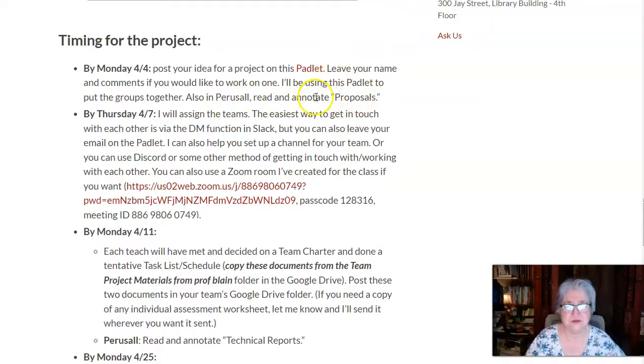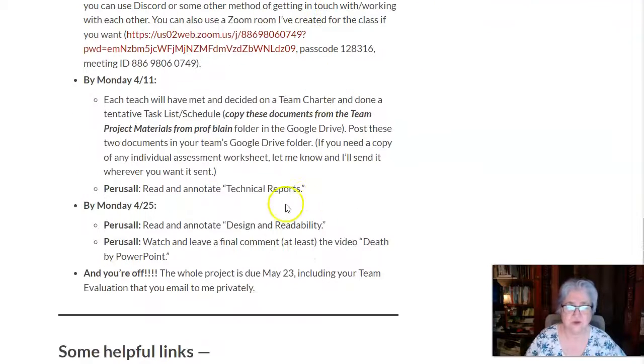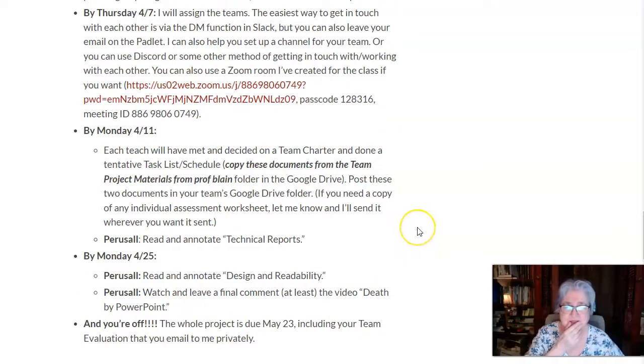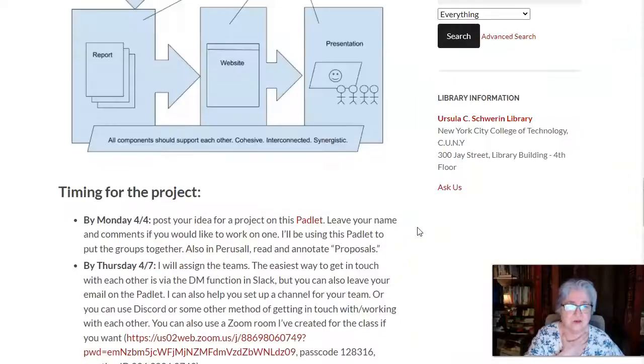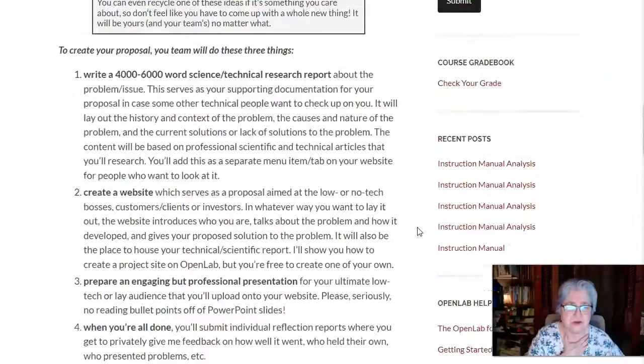Proposals, technical reports. This design and readability one is kind of fun. It's very long. You don't have to read the whole thing. Just skim through it. And then the death by PowerPoint will just make you freaking laugh. All right. So I think that's all I've got here. If anybody has any questions, let me know.